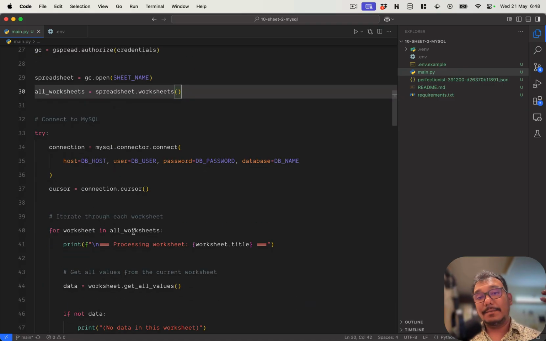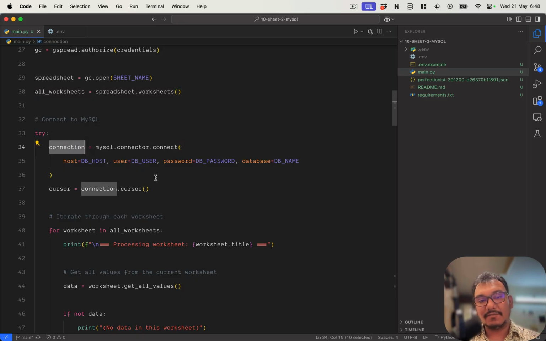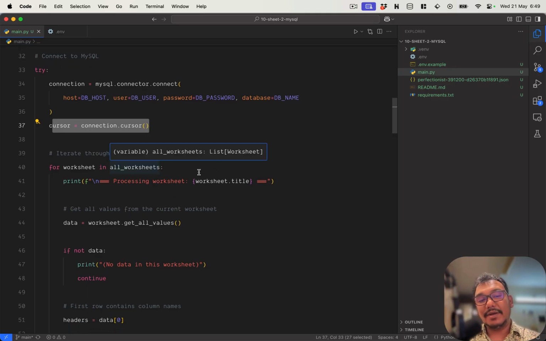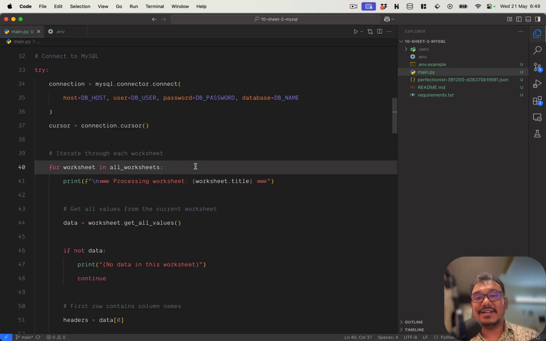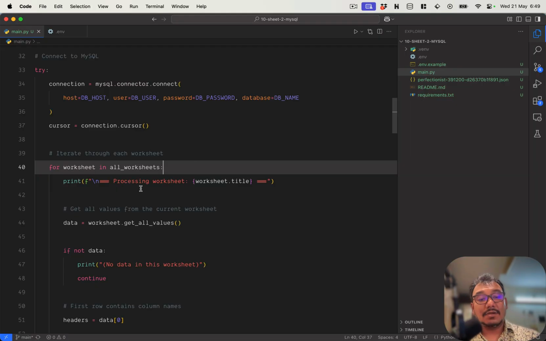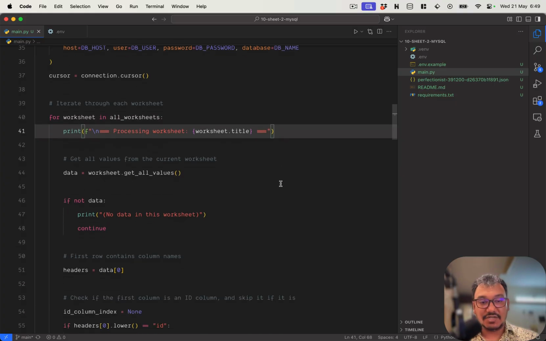Now because we need to import this data into MySQL, I have created an instance of MySQL. So the connection is created over here. Then I have this connection cursor. Then I'm running an iteration, a loop. First of all, I am iterating through each worksheet that I have. In our case, we have 2 worksheets. So first I will go through the products and insert them, then I'll go into the variants and insert them. So I have this loop over here. It says processing worksheet and the name of the worksheet.